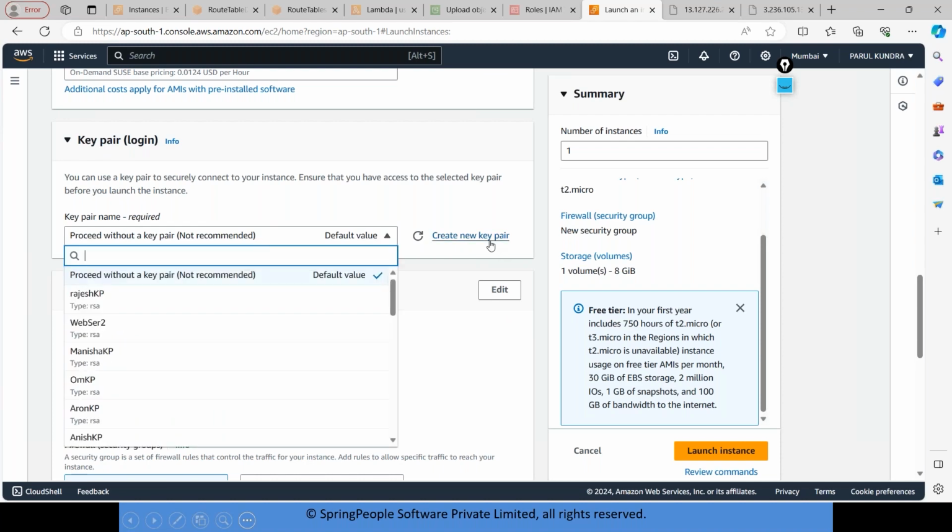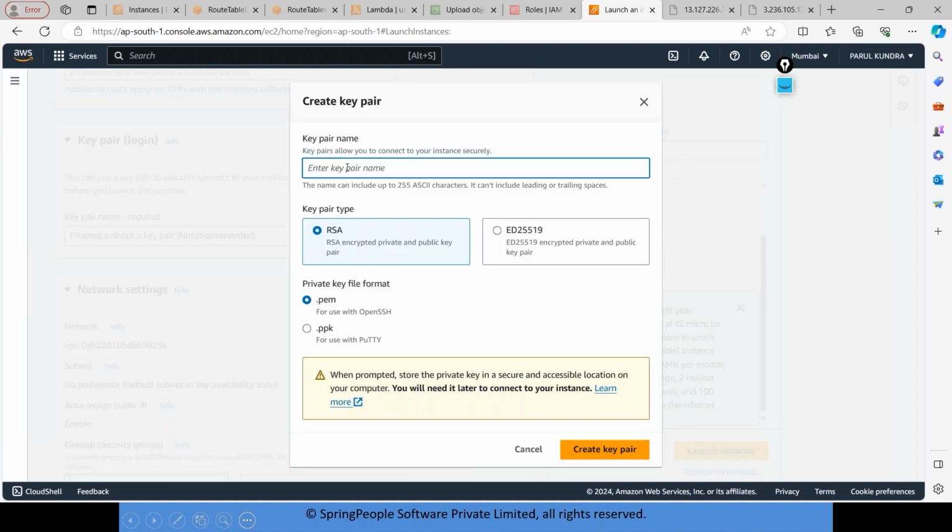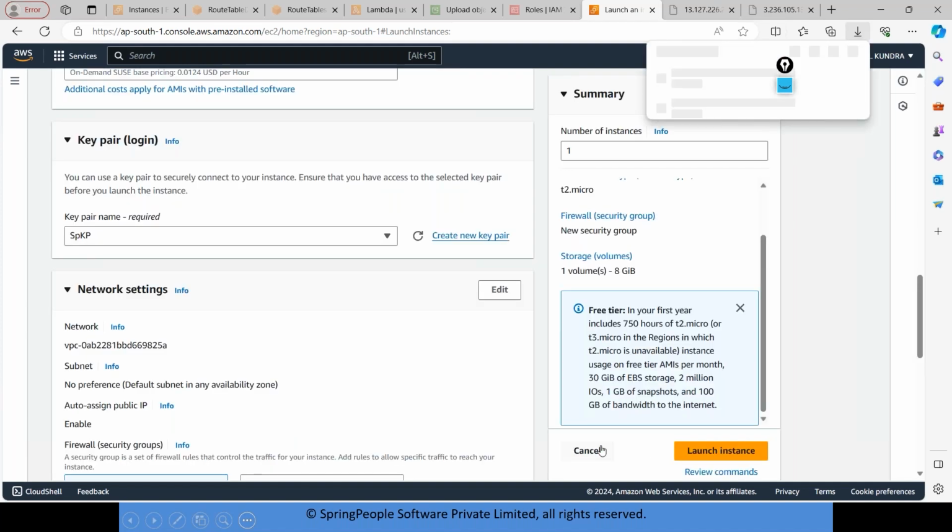So I'll click on create key pair, and I'm creating SpringPeople key pair, and I'm going to use putty. So I'm going with PPK file. So you can do SSH. What is SSH? Secure Socket Shell. You can go with .pem file also, .ppk. Today we are using .ppk file. Let me click on create key pair. So I created key pair.